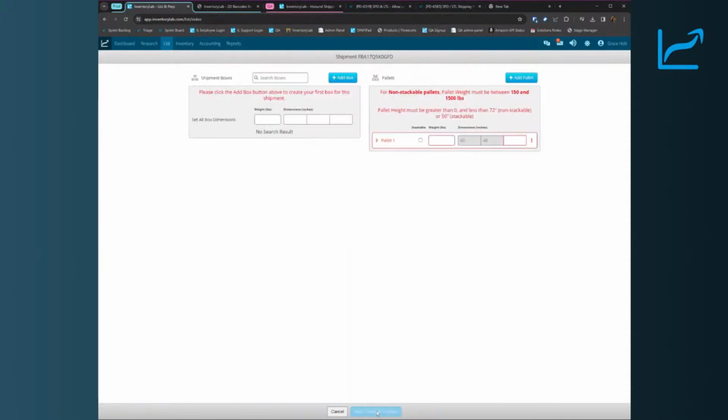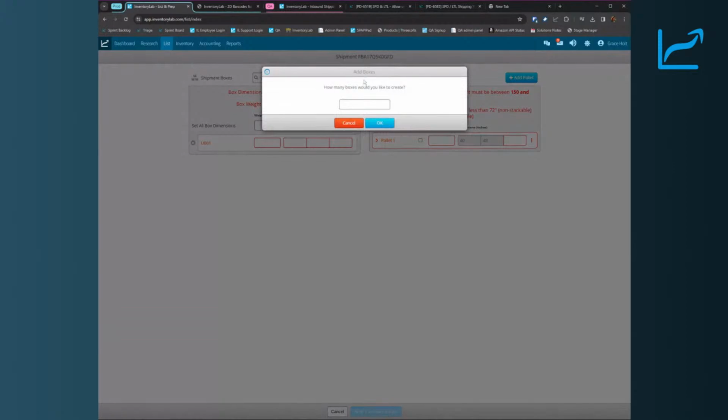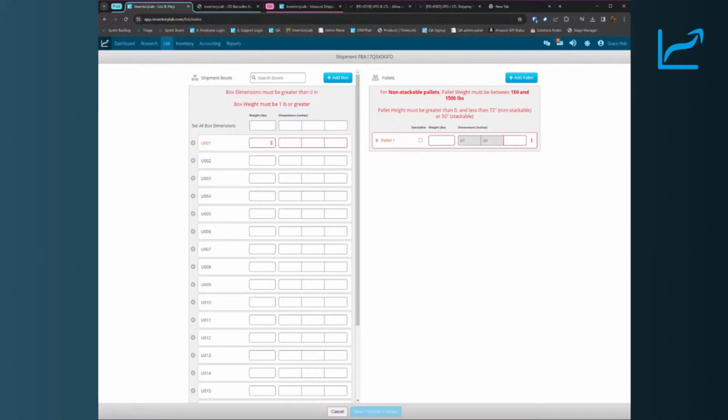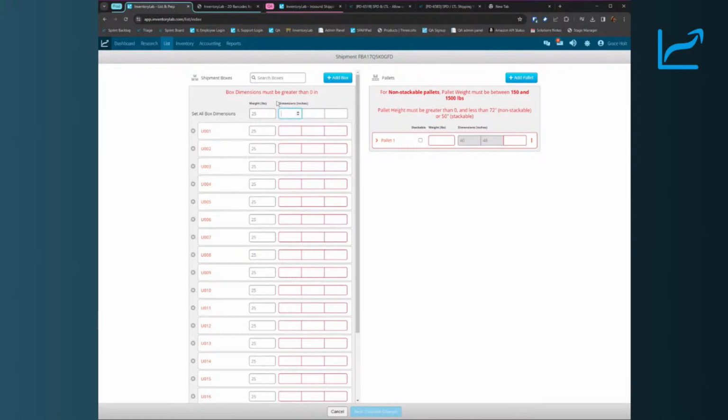We'll click Next. And since we had box contents off, InventoryLab doesn't know how many boxes we have. So we're going to just start us off with 1, but we can add additional boxes. And instead of having to click it over and over, you can just enter that number in right here. So if I still have 20 boxes for this shipment as well, I'll put in 19 and it'll populate all of those boxes there. These are all 25 pounds, 4 by 10 by 12.